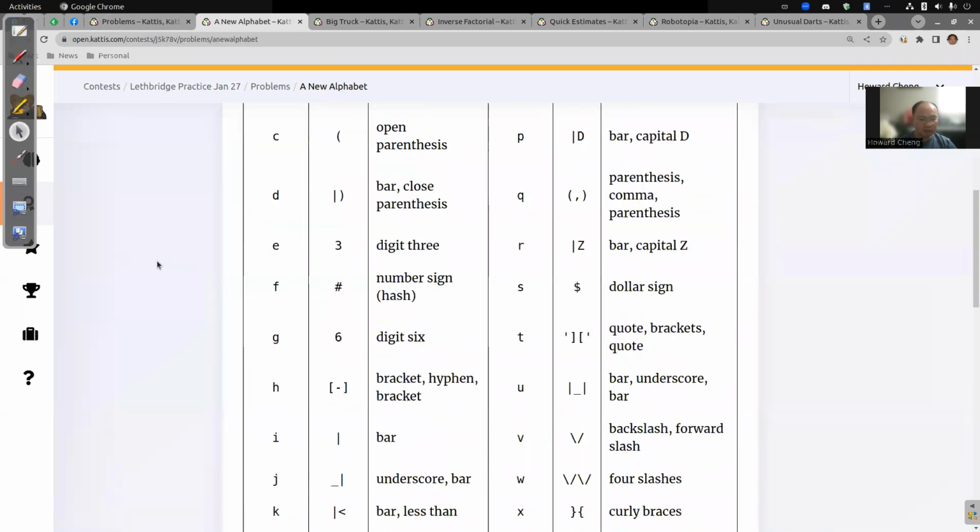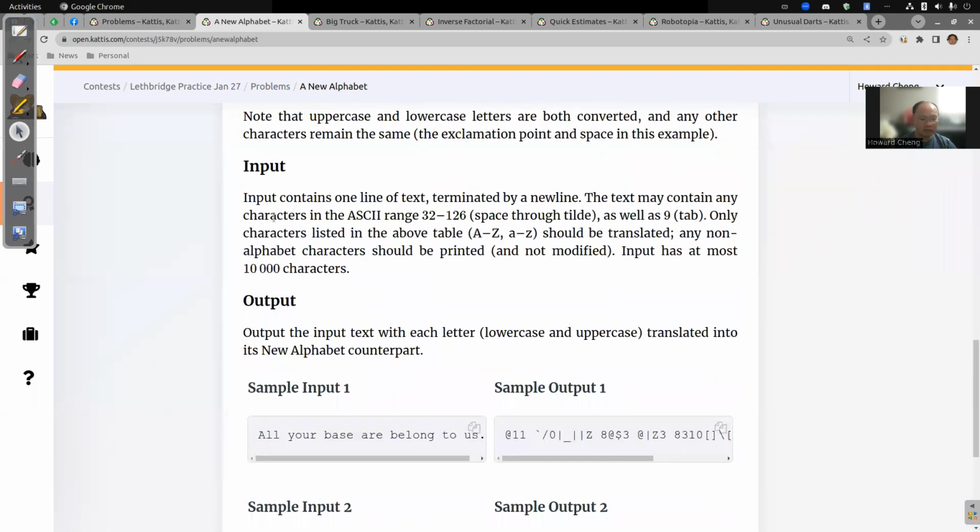Basically, they give you an input string. The input string can be any characters in the ASCII range 32 to 126 as well as tab, number 9, but only characters A to Z, capital A or little a, should be translated. Any non-alphabet characters are to be printed and not modified. Input has at most 10,000 characters. Then output the input text with each letter, lowercase and uppercase, translated into its new alphabet counterpart.